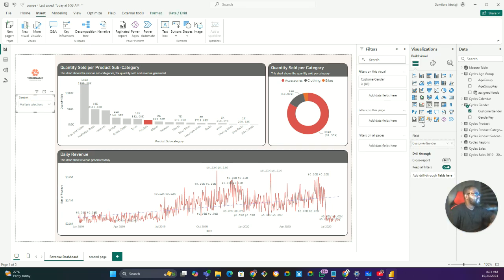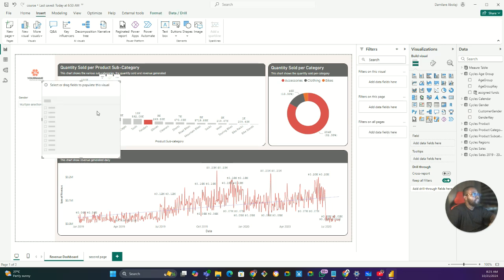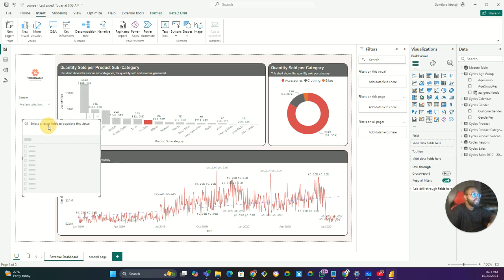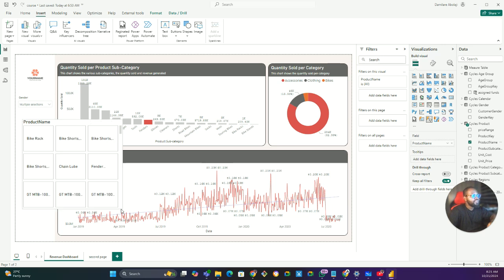And there's a new slicer that Power BI just launched. Let's try that. Let's leave this gender slicer here and bring in a new slicer. Let's play around with the new slicer. Let's use product for this, so we can filter by product name. We're going to drag that to field, and you can see all the different products.